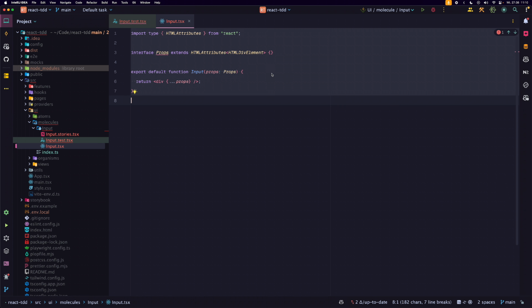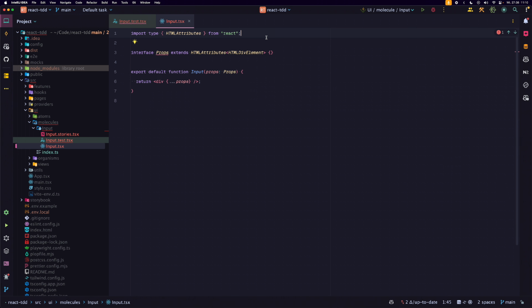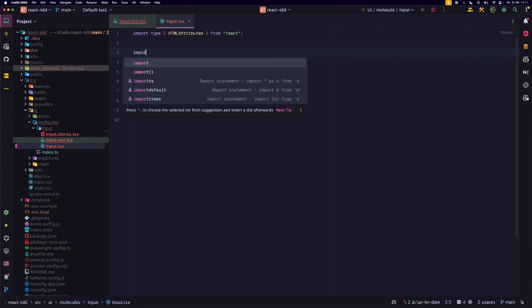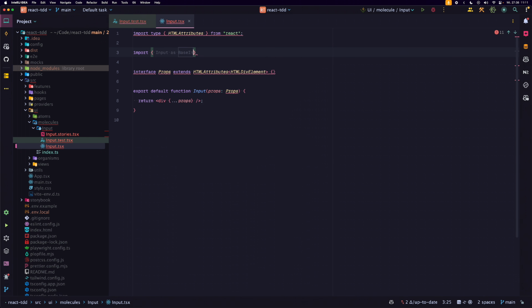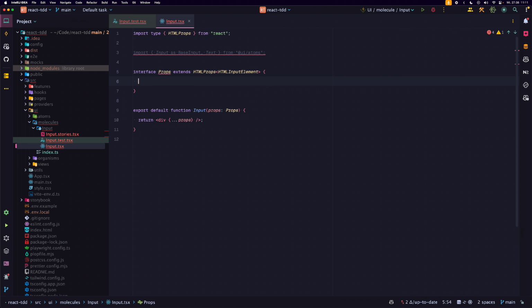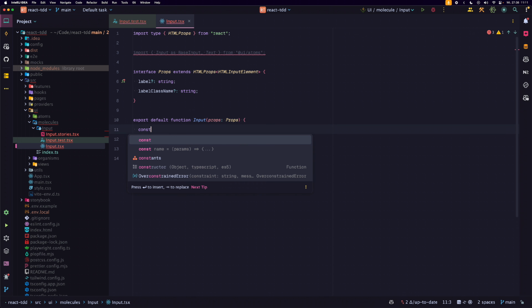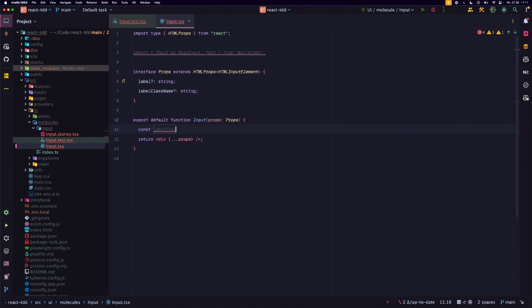Okay, so we are in the molecule. What we will be doing here is just pure composition. So we are importing input as base input, and we are importing text from atoms. And for props, we want HTML input element, and I think HTML props will be safer here, if I remember correctly. And we want label as a string, and we want label class name as a string.